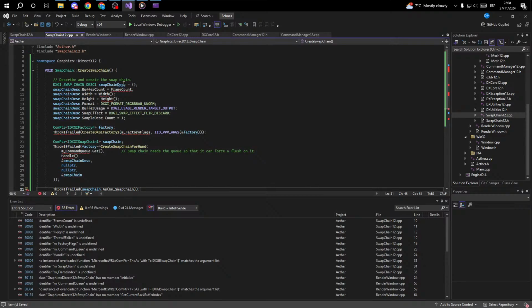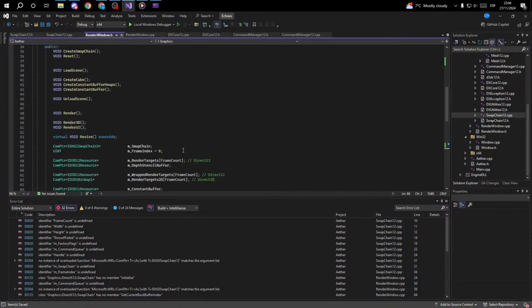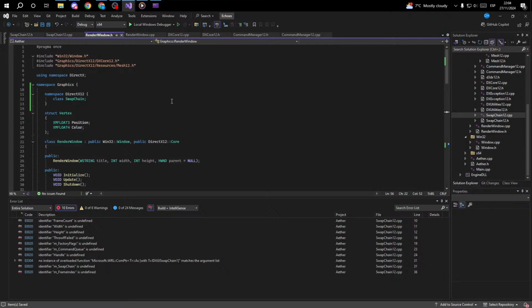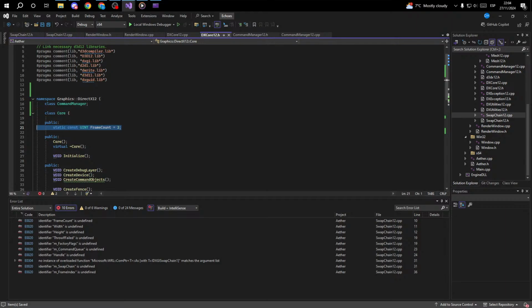Right, what do we need in here? So frame count. We need frame count. Render window. Frame count. Where are we keeping that? It's got to be in here. Frame count.